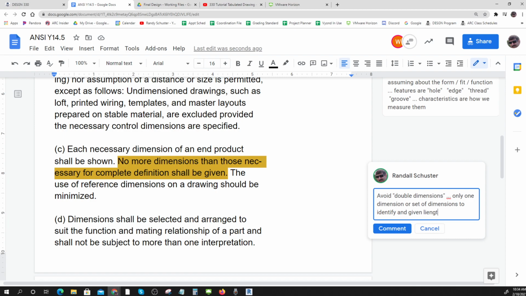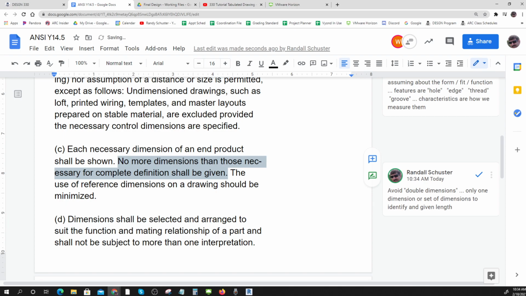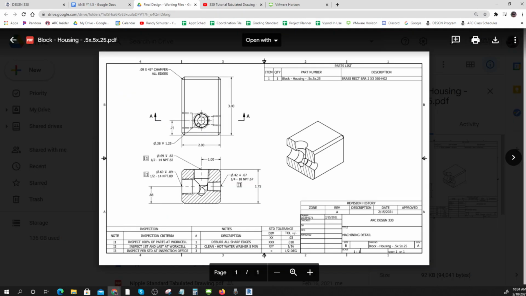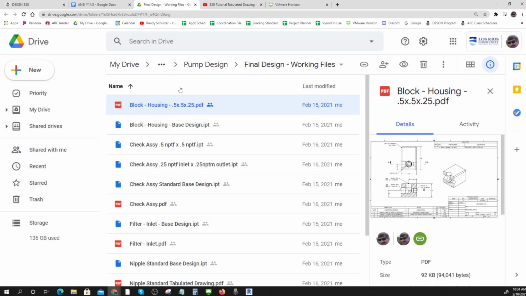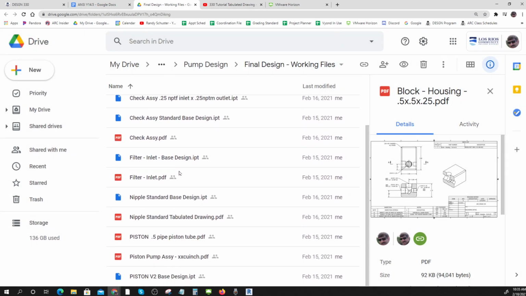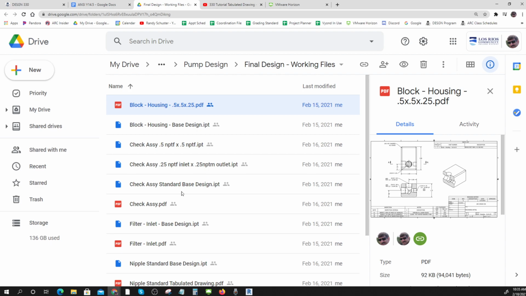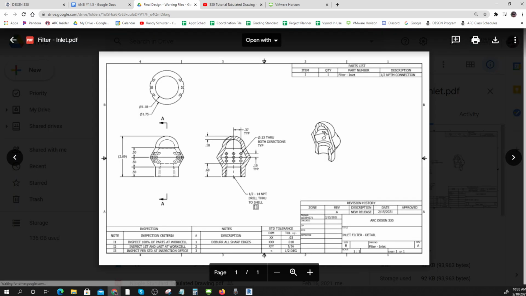So what did I just write there? I wrote something that's spelled wrong. Okay, so no dimensions other than those necessary. Blah, blah, blah. So that's avoid double dimensioning. Only one dimension or set of dimensions to identify a given length. So where do I have that one? The best example of that one was on the filter right here.